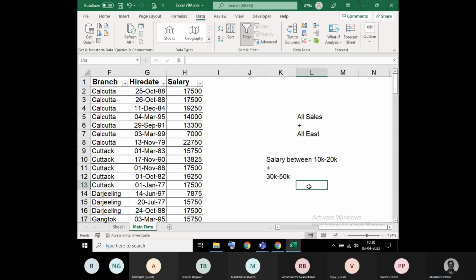When I say display sales east records, is it an AND function or an OR function? It is an AND function, right? So an AND function between the columns, all the fields is possible, but an OR function between the columns or the fields is not possible. So when I say display all sales plus all east, it is an OR function between the columns. That is not possible using your normal filters.